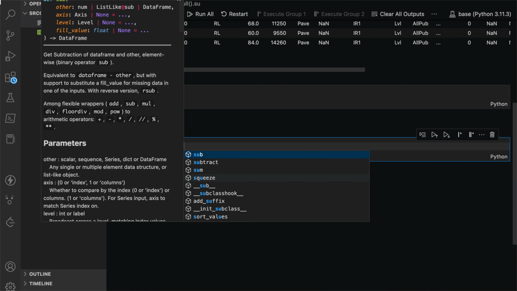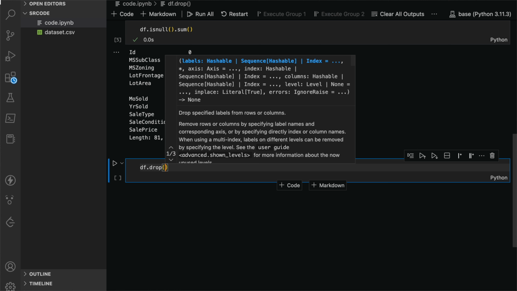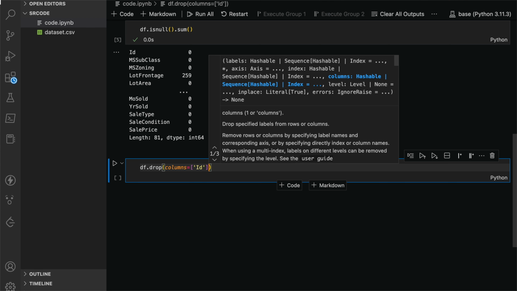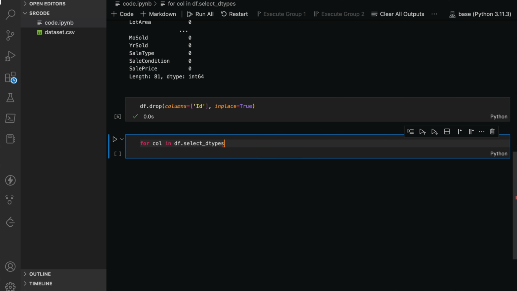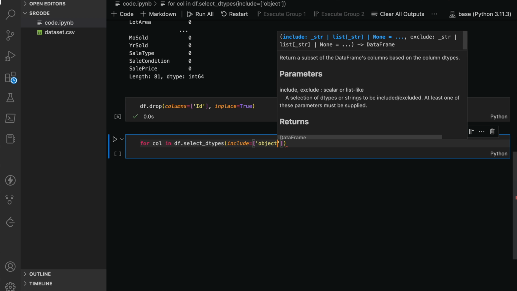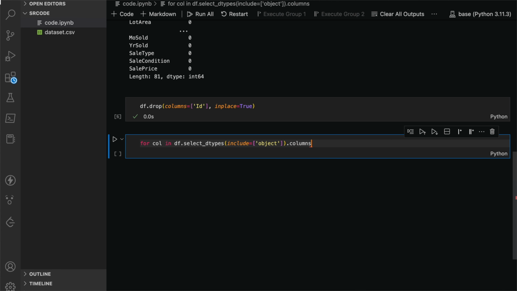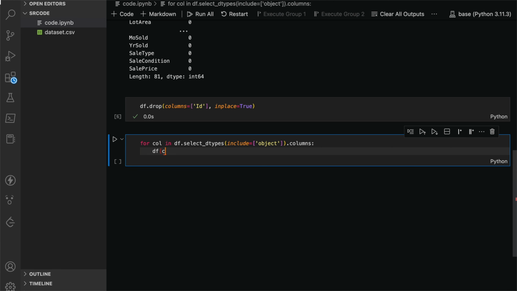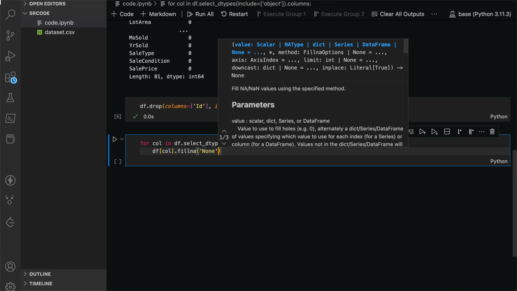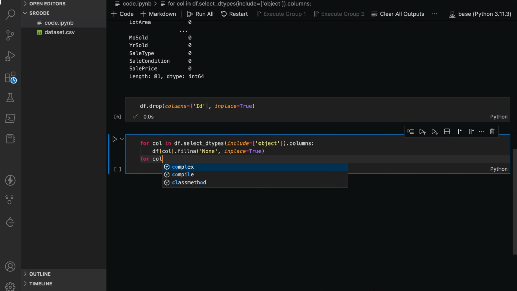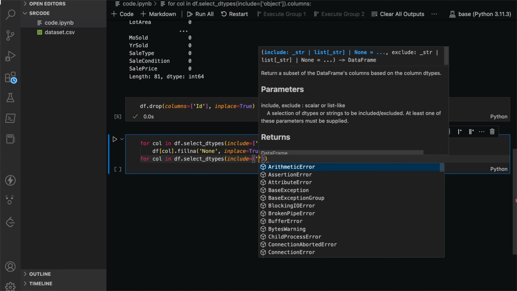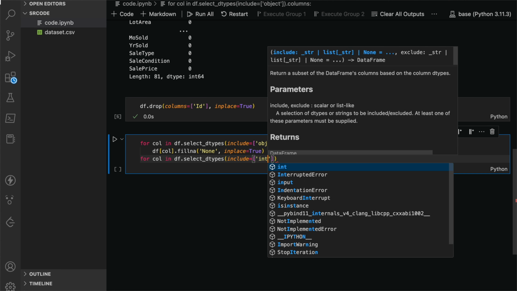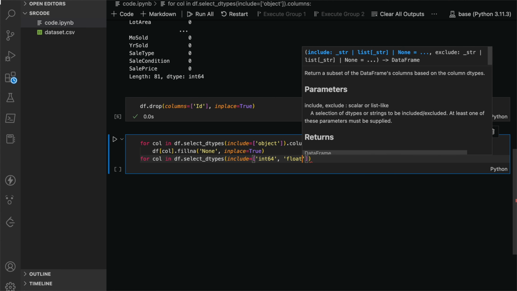Time to check for missing values, because hidden gaps can ruin our model. Also, dropping the ID column since it's just an identifier, not useful. Dealing with missing values. For categorical columns, we replace nulls with none to maintain consistency. For numerical ones, we use the median, preventing extreme values from skewing our data while keeping the dataset reliable for analysis and model training.